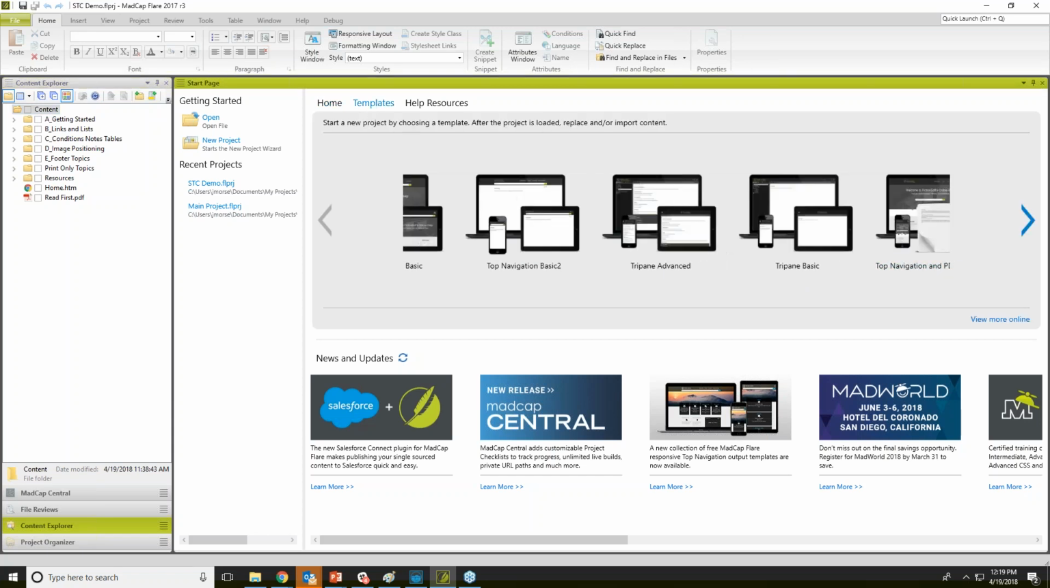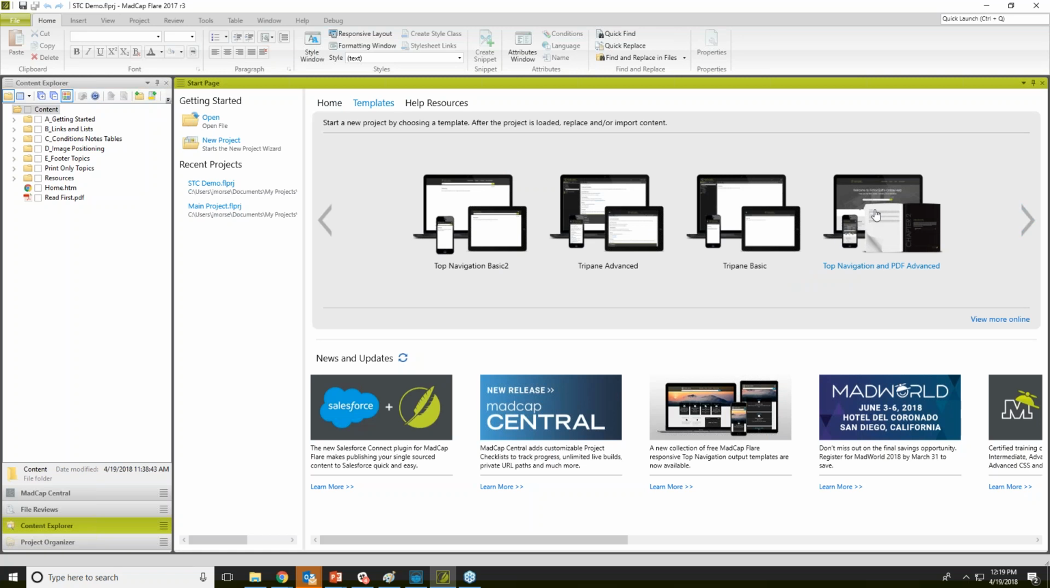We have about 20 or so different project templates here to start. I think I'm using this one for the demo today. And we also have a number of more modern templates that we've been adding to our website. These are free to download. You can see a preview of them. I think we've got about 6 up there right now.